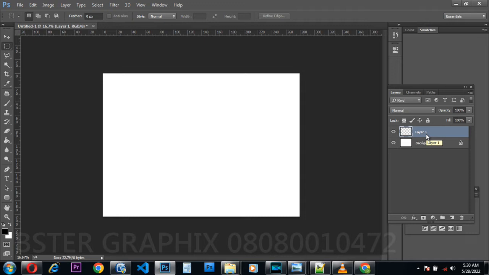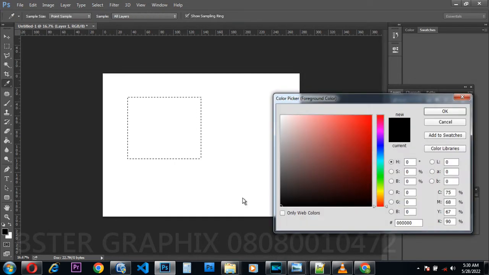So for me to create a rectangular shape on this layer now, I'll just pick this, come here, then left click and drag. As you can see, I've created something in a rectangular form. Then I will now come here and pick any color I want. If I want, I'll use this black that is here. If I want, let me see if I can use yellow.